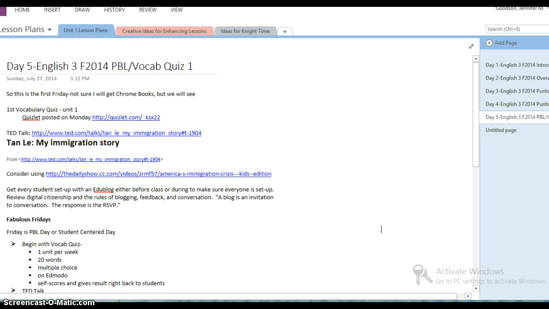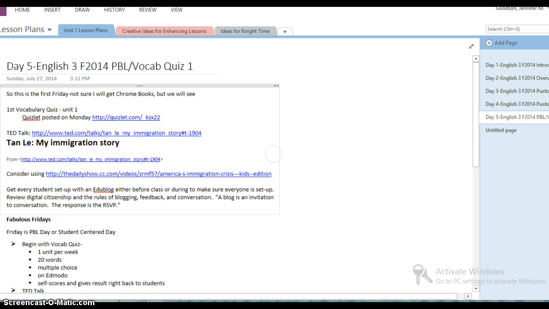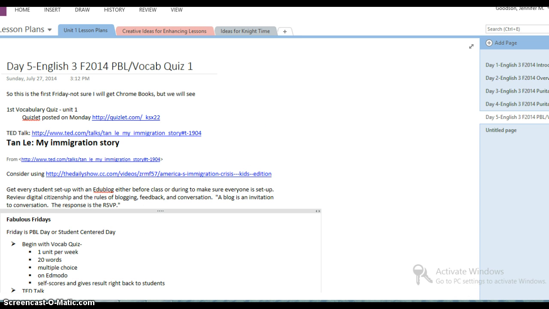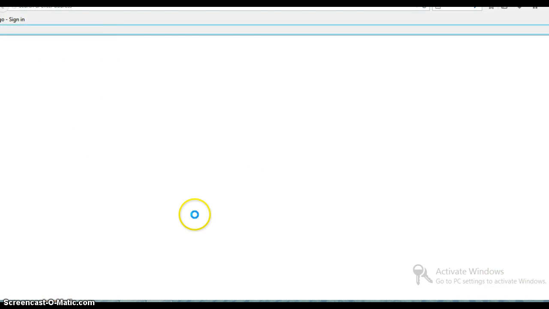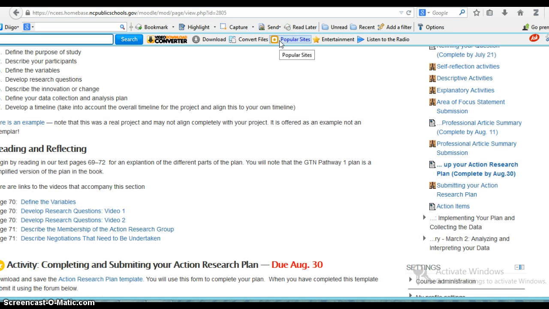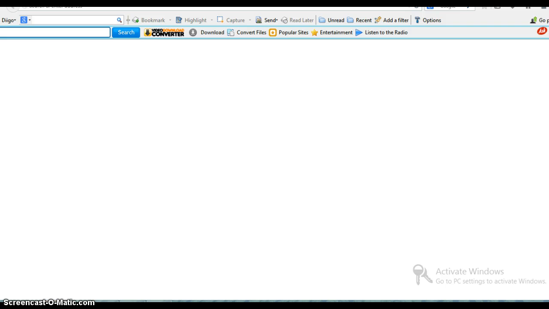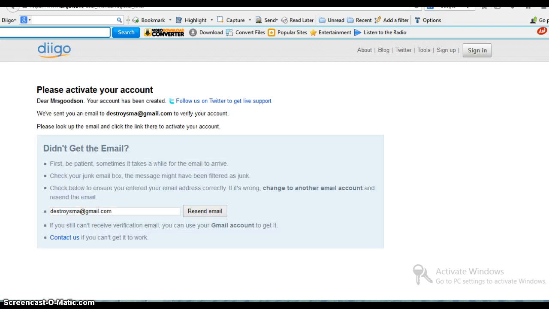Then it says that it's going to restart my Firefox. Oh, don't we love that? Oh, I love that when you can't find it. So there's Firefox. We're back up here. Oh, that's my class that I'm in. Here we go. And now we're into Diigo, okay?